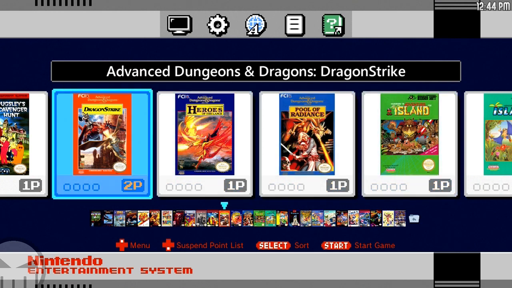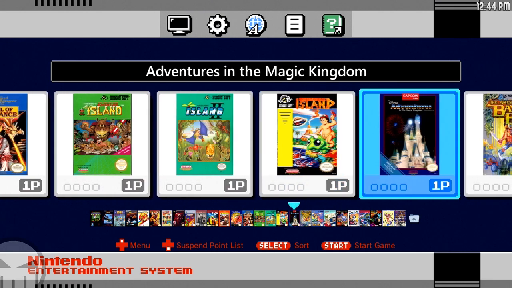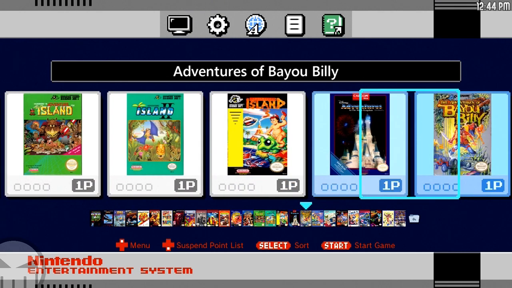You know, these games aren't necessarily on here for me. Even though I am playing this, there are plenty of games on here for me, but what if I bring this over to somebody's house and they're like, hey, I remember that game, let me pop that in there and try it out. I think that's kind of a cool little thing to do here. Adventure Island, Adventure Island 2, Adventure Island 3, Adventures in the Magic Kingdom.